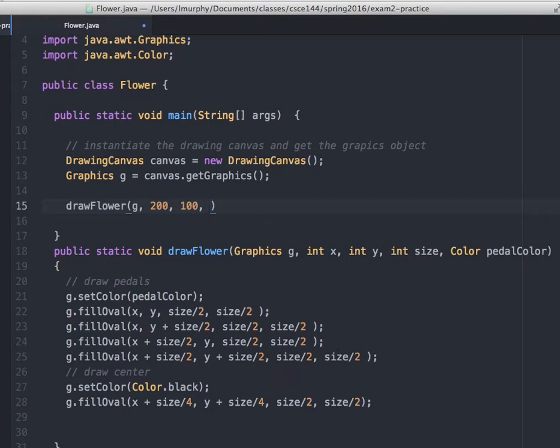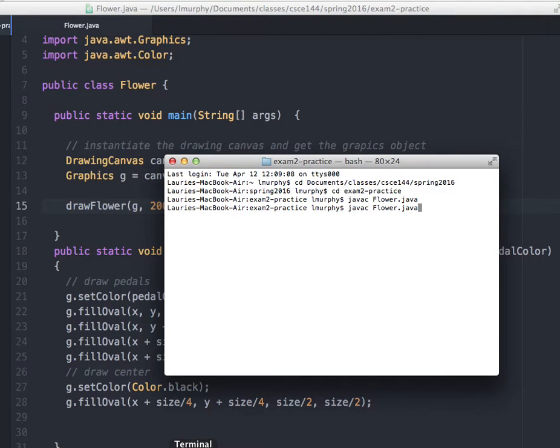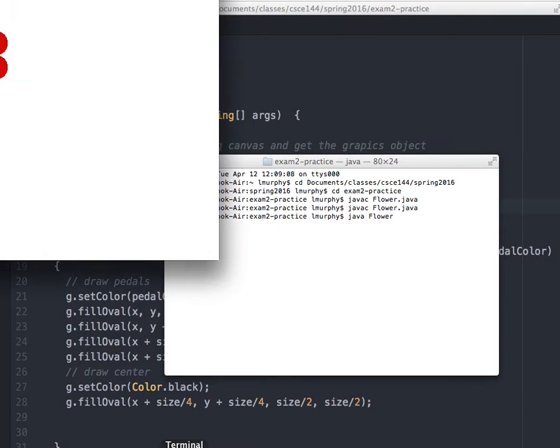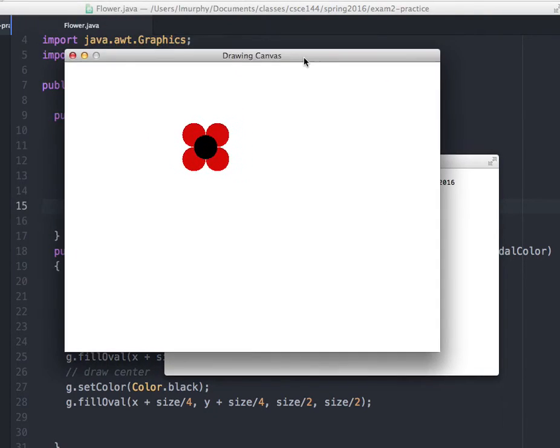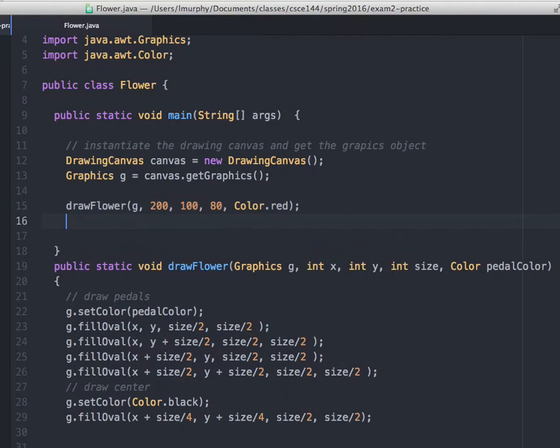The size of my flower, say I want it to be 80 pixels wide, and then the color for the petals of the flower, and I can just pick any color I want, for example, Color.red. So now if I save this, and compile and run it, I should see, and I do, I see a red flower appear on my canvas. I can use that same method to draw multiple flowers of different colors and sizes in different positions on my canvas. So if I go back over here, I can add some calls.